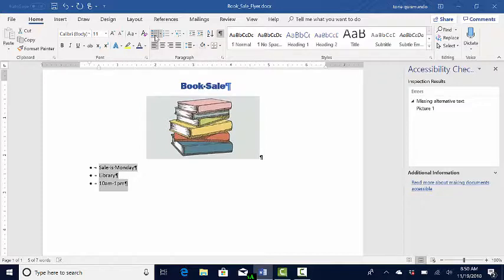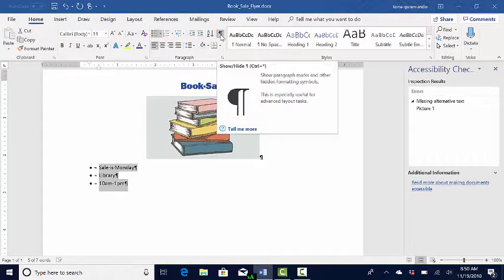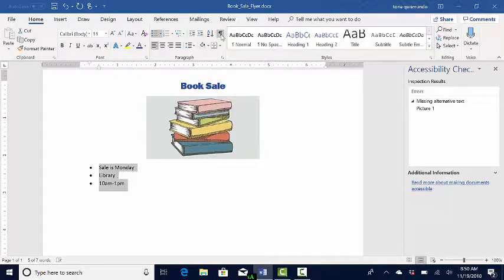So make sure that you are using these buttons provided for you. If you're in your learning management system, the same buttons are provided for you as well. So always double check by using this little button here, this ShowHide button. It will give you an idea. This way, when you go to run your accessibility checker, it will make things much easier for you.